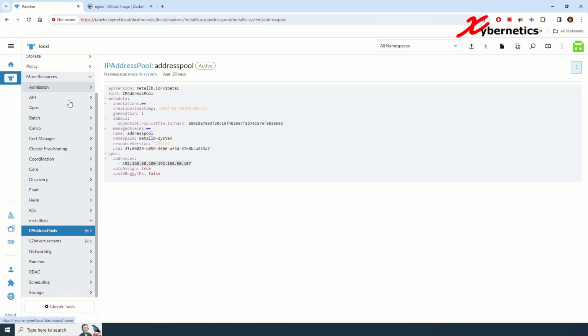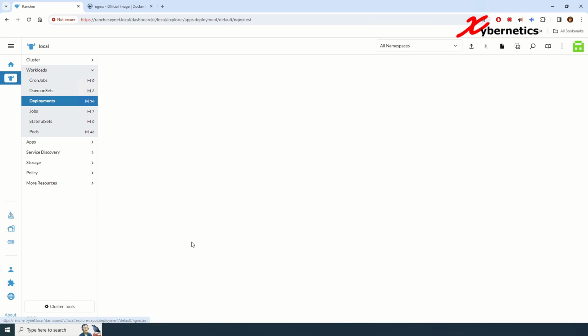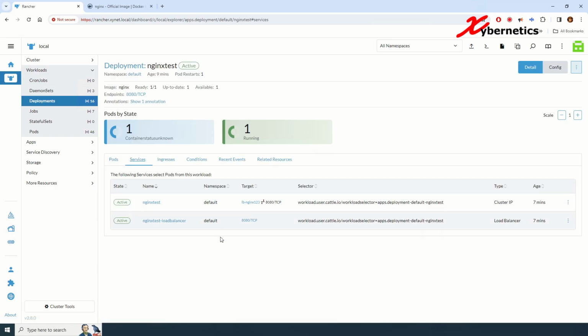Now, if you go back to your workload and deployment, and then go to your NGINX, and then let's go to service, make sure that your container has been properly assigned an IP address. And if you put your cursor over it here, you can see on the bottom left-hand corner here the IP address 192.168.50.100:8080 has been assigned as a load balancer IP address.